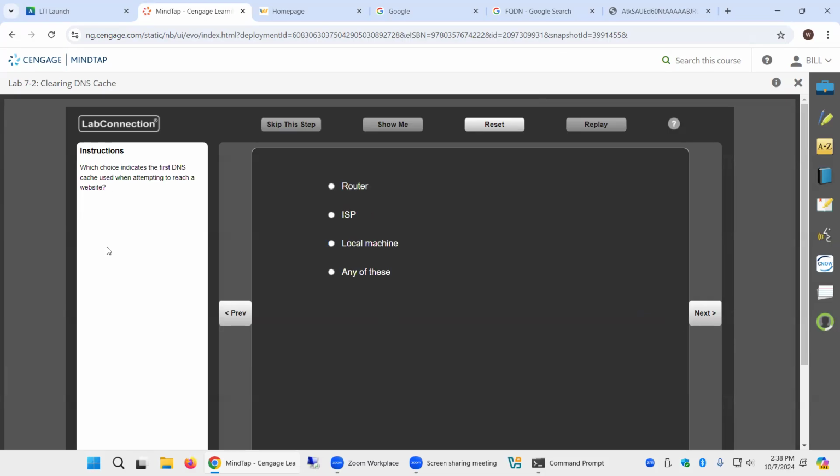Or slow, either. All right, which choice indicates the first DNS cache used when attempting to reach a website? Where does your computer look first for domain name resolution when it's attempting to reach a website? Might be a better way to ask it. Where does your computer look first? Probably local. Yeah, it looks local, and then it talks to the domain name server. So it does local first. The closest cache to whatever you're doing is where the computer looks first, and then it starts going out.